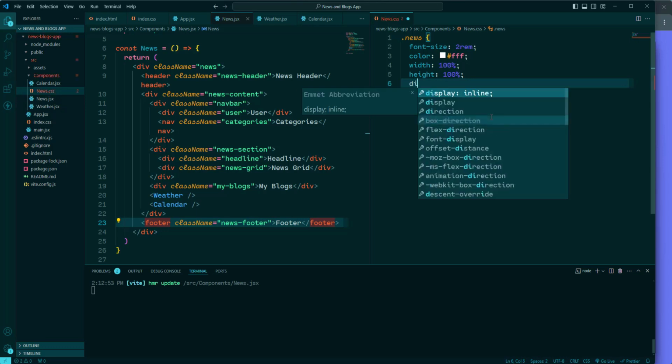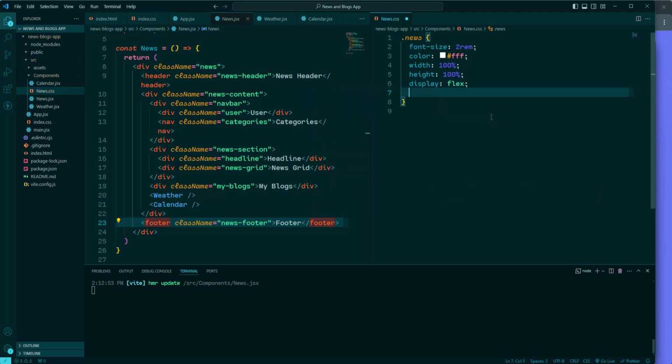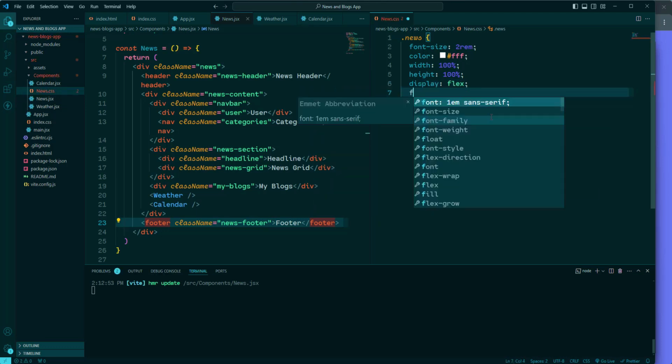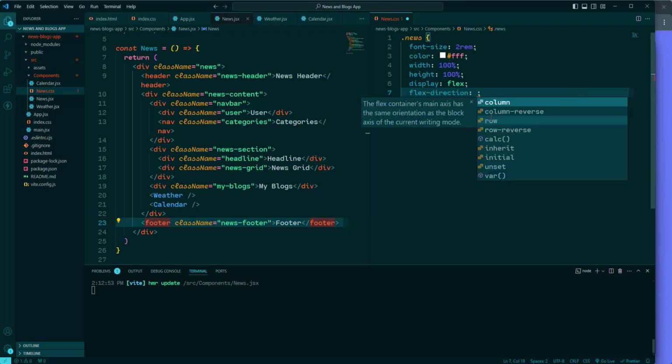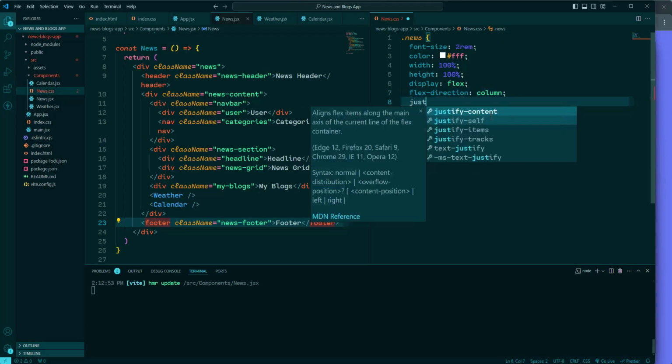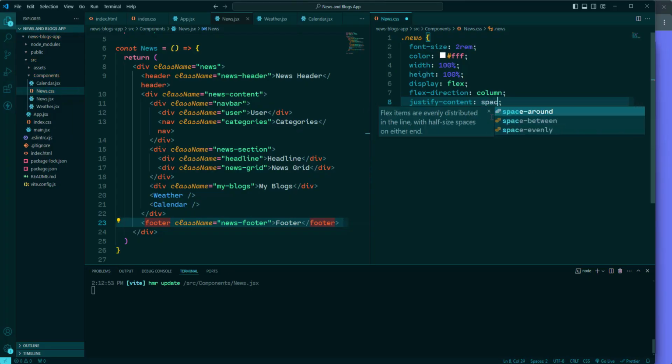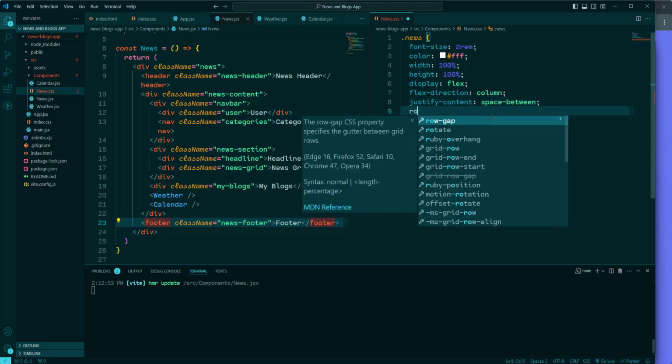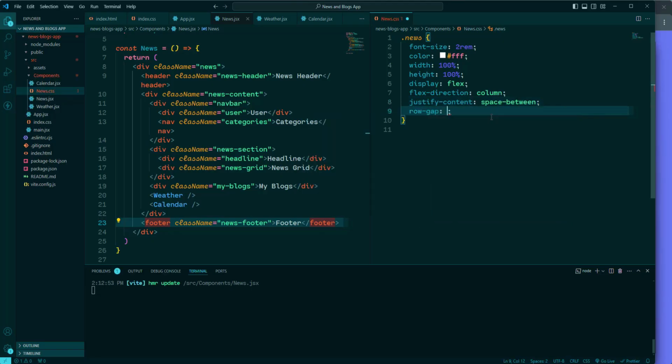I'm going to add here display flex. Then we need flex direction to be column, because we have to align the content vertically in a column. Then we need justify content with the value space between. And finally, I'm going to create a gap. We need row gap with the value 2 rem.